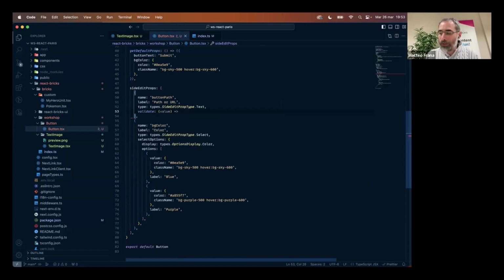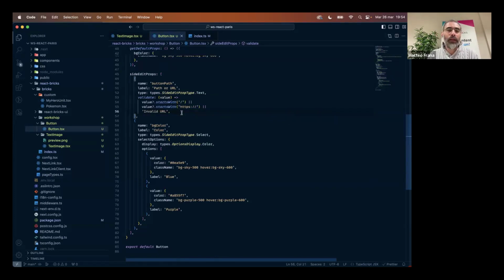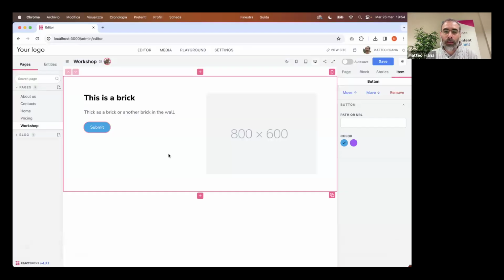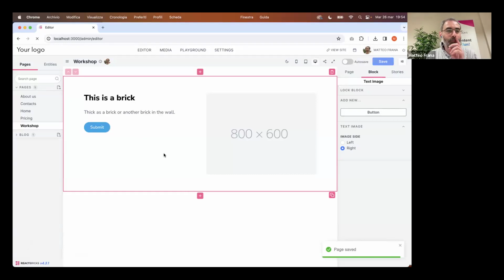So we can say value starts with, to be valid should start with a slash if it is a path, or value should start with HTTPS, for example. Otherwise, let's return an error, which is invalid link, invalid URL, let's see. Okay, now that we have this validate function, let me reload.